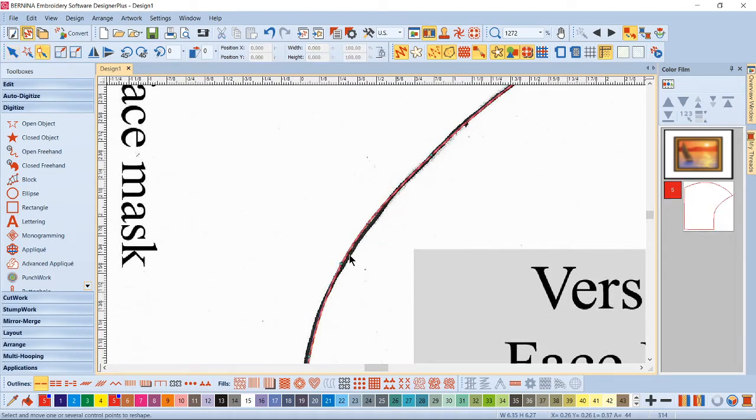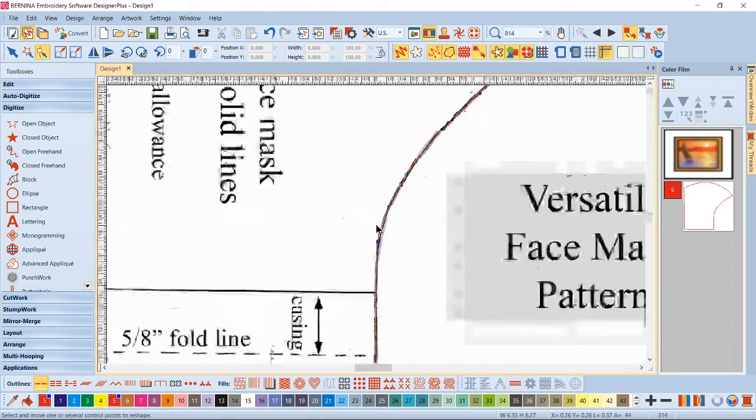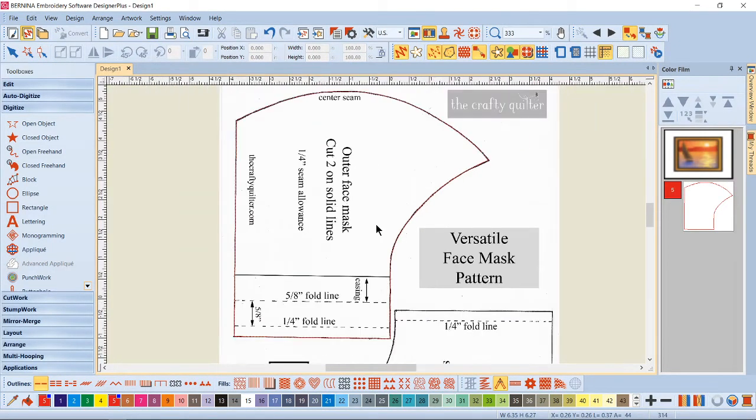Reshape. There we go. And I can just move my clicks around. I can right click on the line to add another node. So I can manipulate this as much as I want. I'm going to hit escape to get out of reshape. And so I have my pattern digitized. Now, if I look at it, it specifically says that the seam allowance is 1/4 inch.